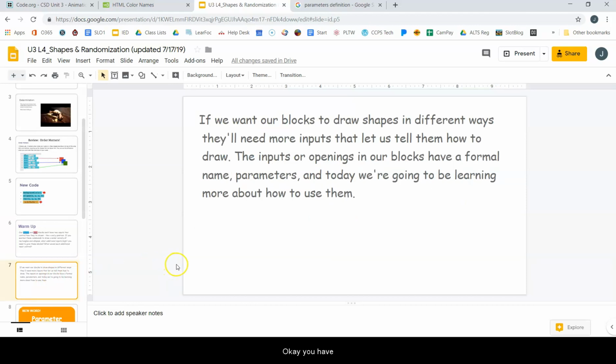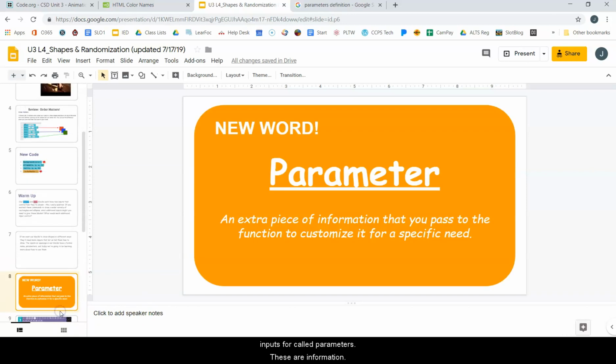Okay, you have hopefully come to the realization that we're going to want to add some additional measurements to that. And those, we're going to need the width and height. We already added color. These additional inputs are called parameters. These are information that you pass to the function to customize a specific need.